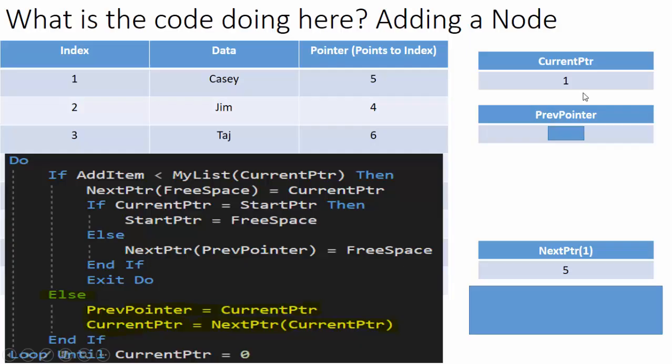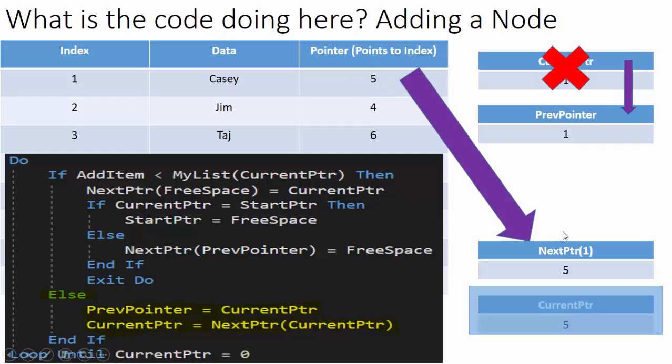Our current pointer is 1, and we need to assign that to the previous pointer. So we do that, we give it a 1. Then we have to assign to the current pointer our next pointer based on the current pointer. Well, that means next pointer 1. What is the next pointer in index 1? That is the value of 5, and we need to assign that to the current pointer. So our current pointer is no longer 1. It's been updated, and it is now 5. That way we can check the next item in our linked list.